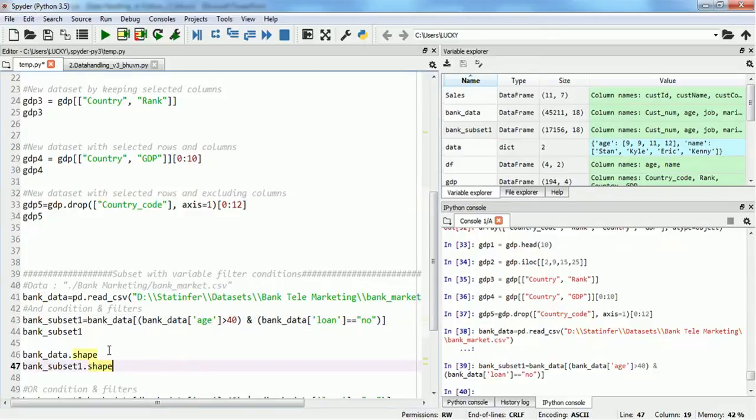Now if I want to see the shape of this data set, we can directly move to the variable explorer and we can see that there are still 18 columns, meaning that no column has been removed, but with the condition we were only able to get 17,156 rows, and previously the number of rows was 45,211.